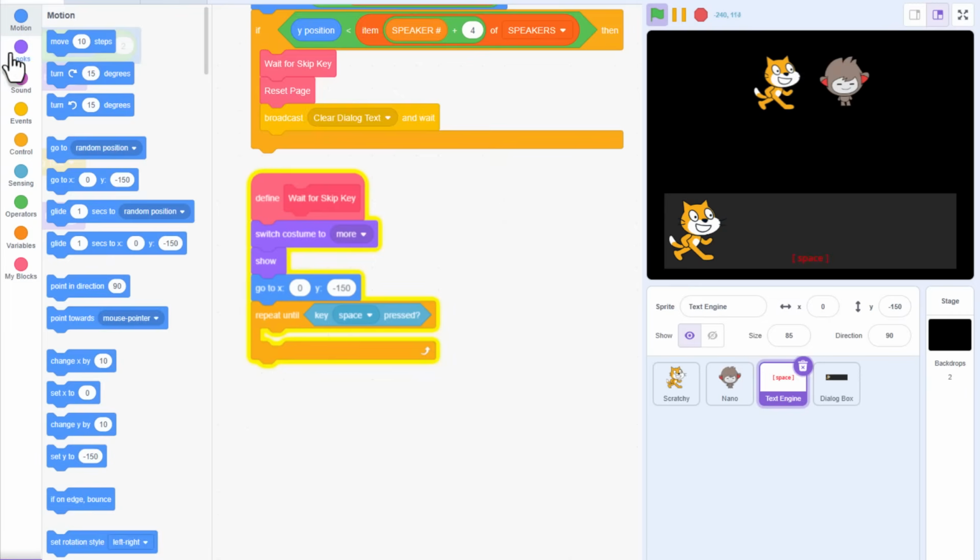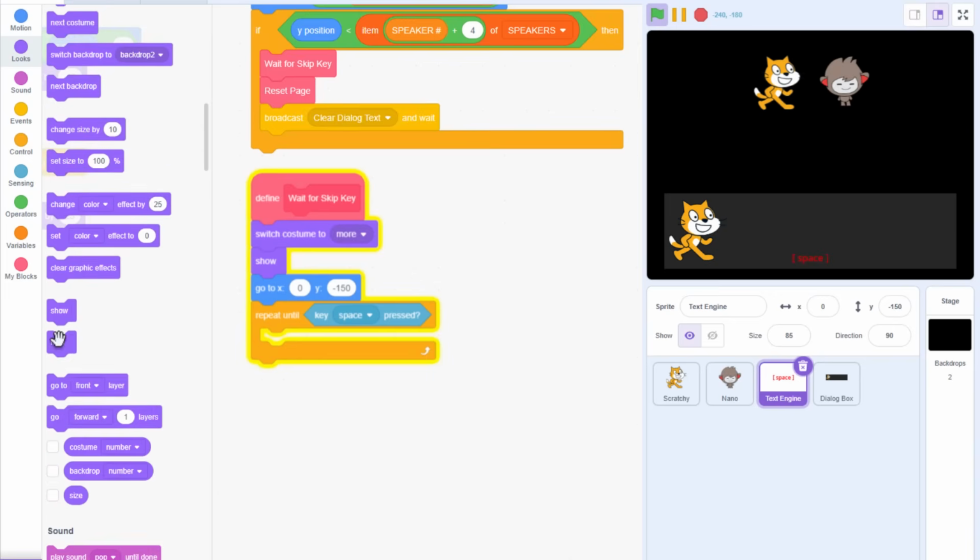We've made the notification visible. Let's hide it when we've finished waiting. Drop in a hide block at the very end. Click the block to test it again, and now pressing space makes it disappear. Good, good, good. Now we can add our animation.